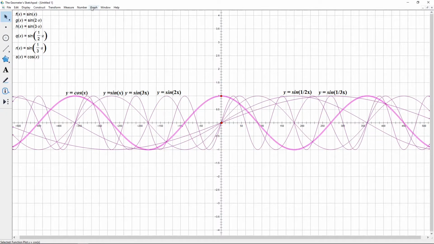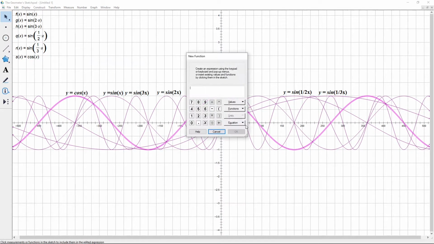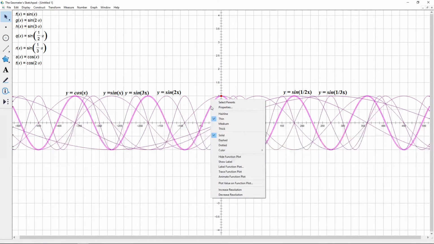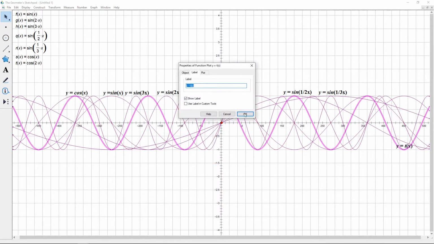Then we can go to our Graph tab, plot new function, and in this case we will be creating our function cos 2x. And remember to label your function cos 2x.